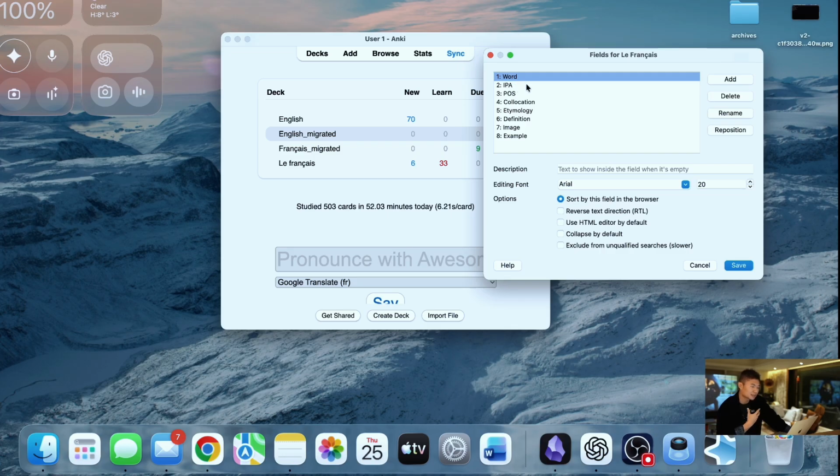Take this French learning card, for example. I have the word, IPA, collocations, etymologies, definition, image. This is quite important because we need to make sure that our automation process later is much smoother. Also, we need to ensure that different kinds of lines and fields have different formats.